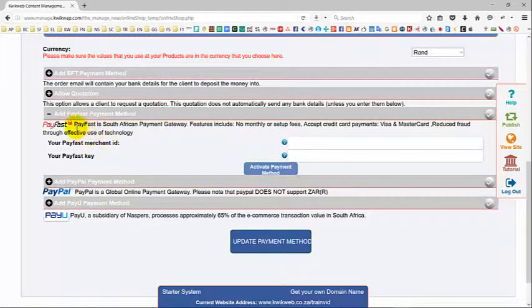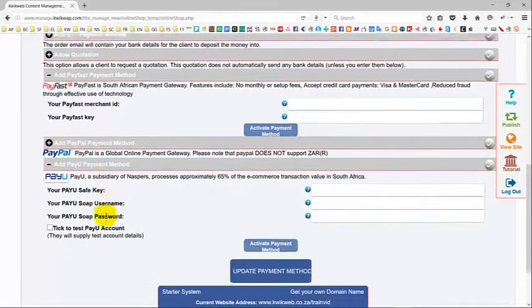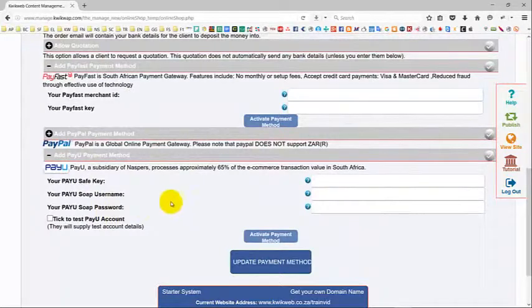Now what you need to do, you're going to need to go to the PayFast website. If you click on that link, it will actually open the PayFast website, and it will tell you what you need to do to open a PayFast account. Similar to the PayU function, you physically need to go to that website. You need to go and create a PayU account. Similar to PayFast, you need to go and physically create a PayFast account.